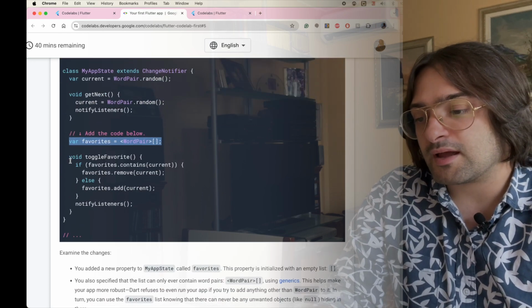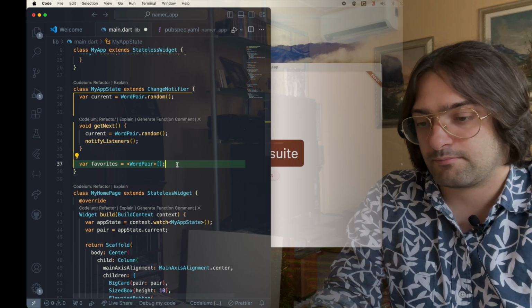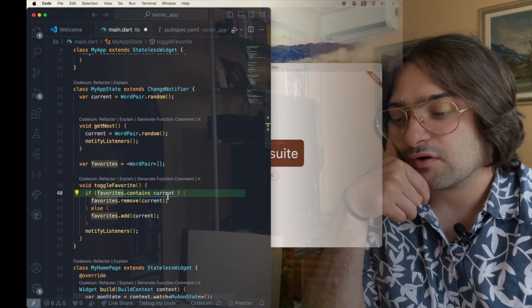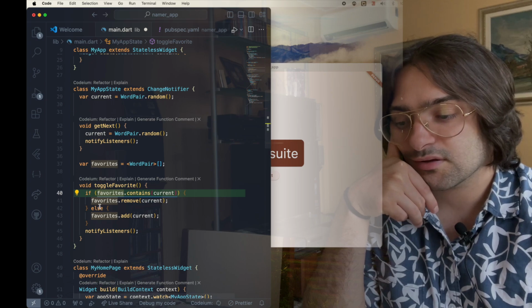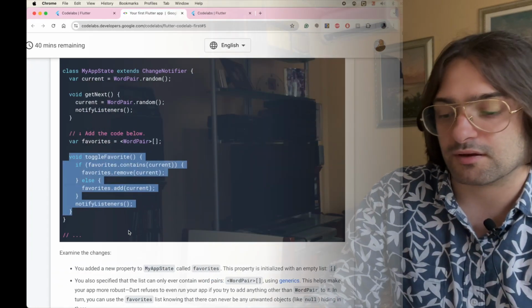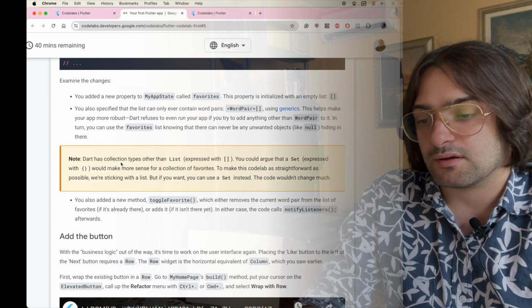And we also add toggleFavorite. So what is toggleFavorite? If favorites contains current, favorites removes it, otherwise it adds current, then notifyListeners. Okay, great. That's pretty easy.